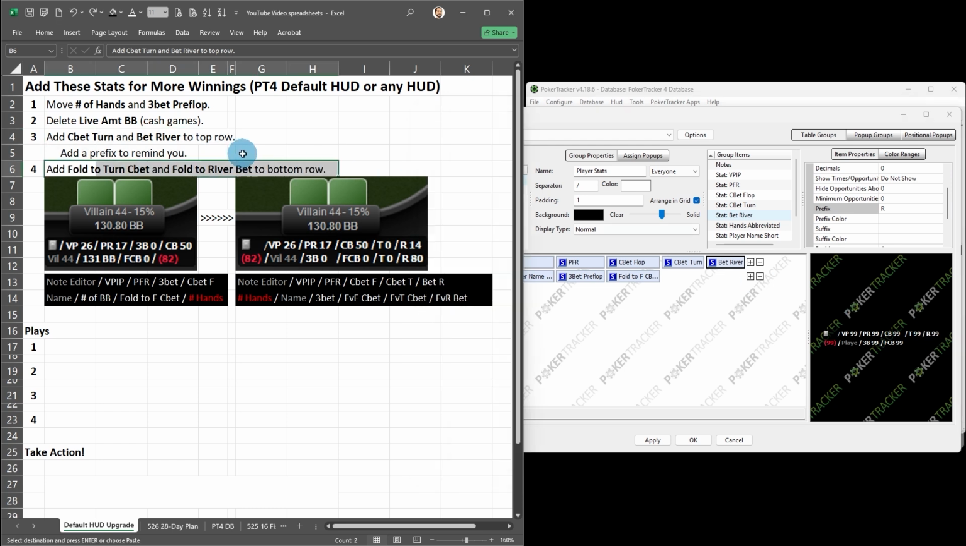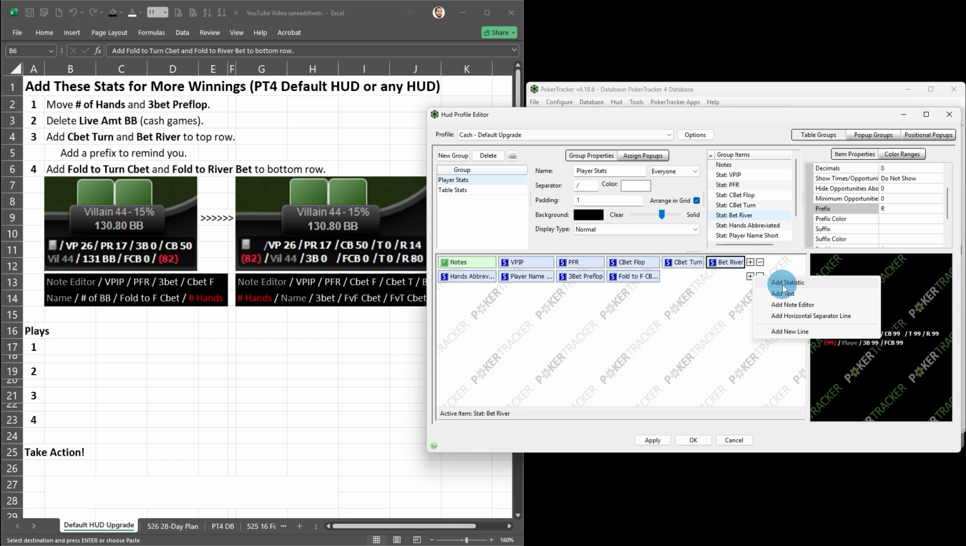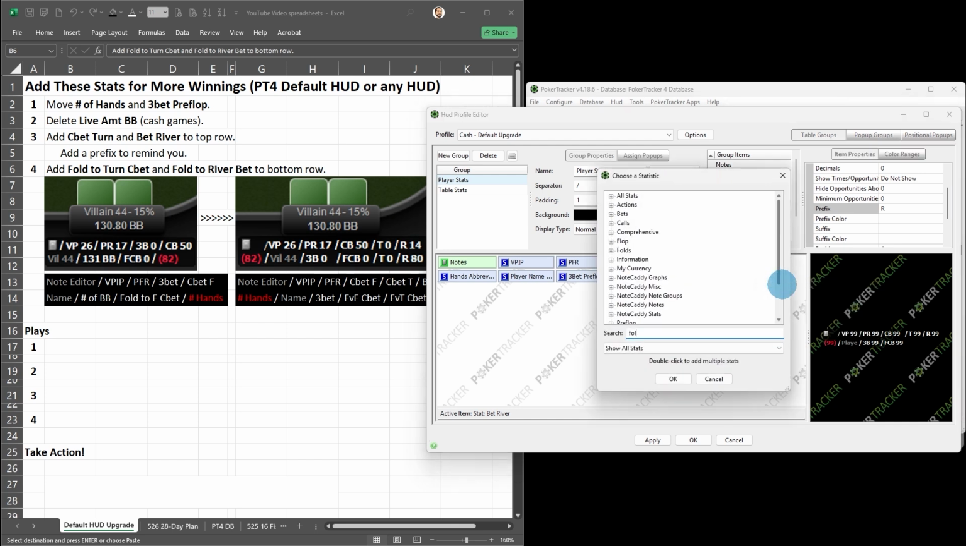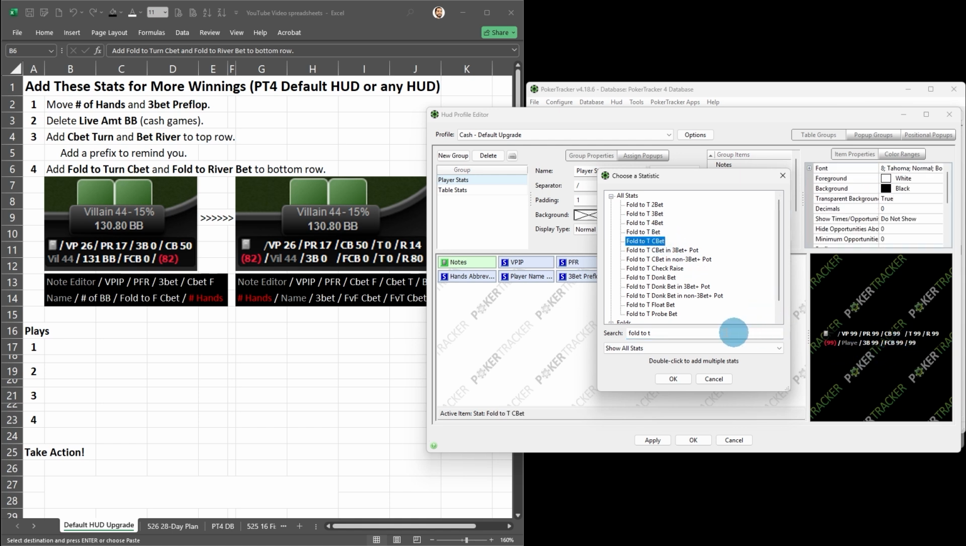Now step 4 in this process is to add fold to turn c-bet and fold to river bet to the bottom row. Hit the plus button on the bottom row, statistic, and then fold to turn c-bet. Right there, double click it, it added it to the right. And now fold to river bet.